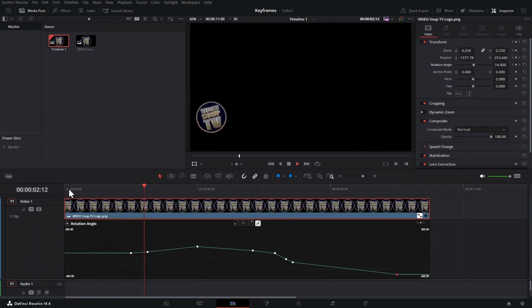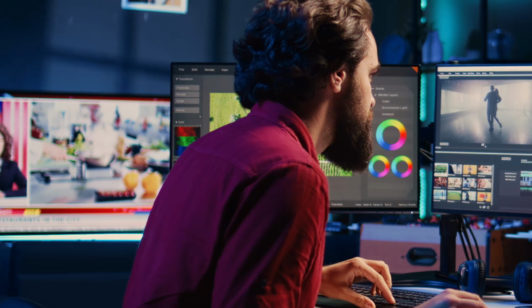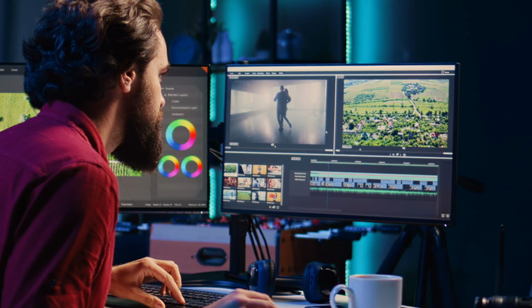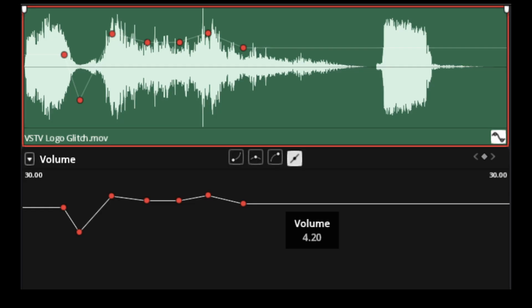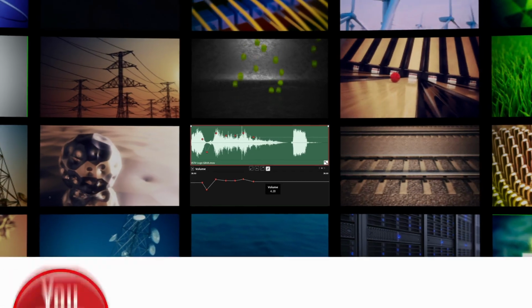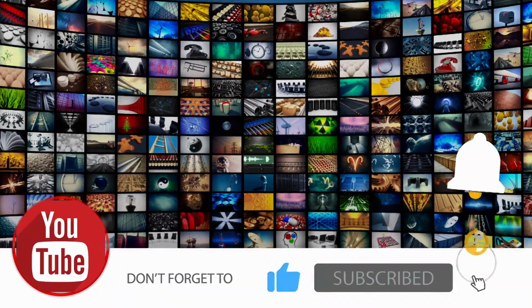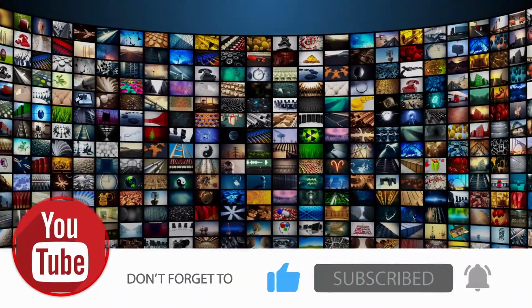Now that you know what a keyframe is, how to set one, how to adjust it, and how to smooth out animation, you will be editing like a pro in no time. You can use keyframes to animate just about anything. You can pan across a photo, fade in text, or you can even use them to adjust audio volumes. The possibilities are endless. So with that said, thanks for watching, and until next time, stay creative.